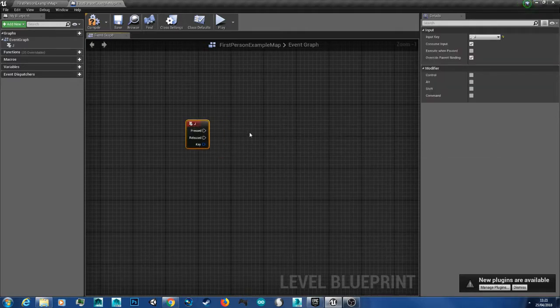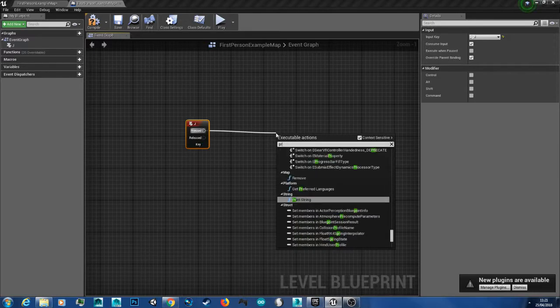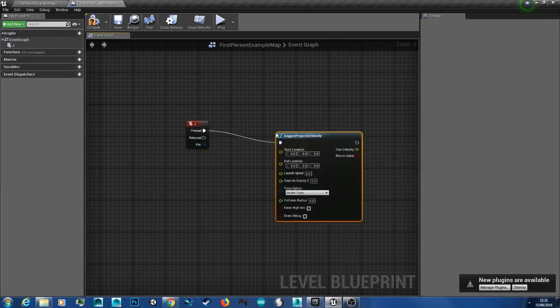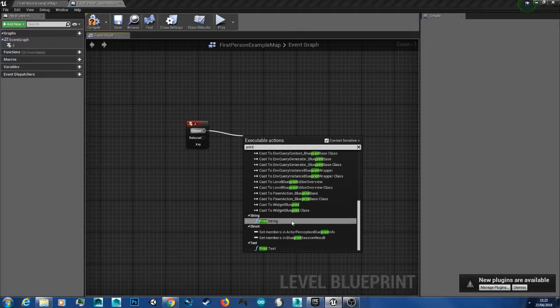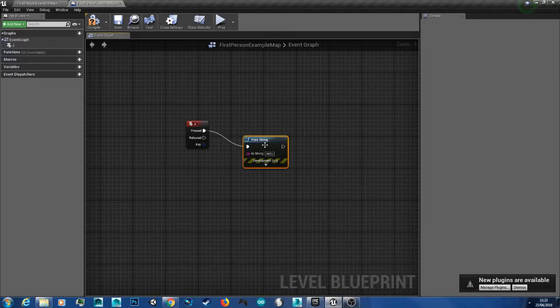So once we press the J key, I'm going to print a little message on the screen. So I'm just going to drag off Pressed by holding left click and then let go. I'm going to type in print string. Just type in print and then print string there. Just going to left click that. So the default string is hello.